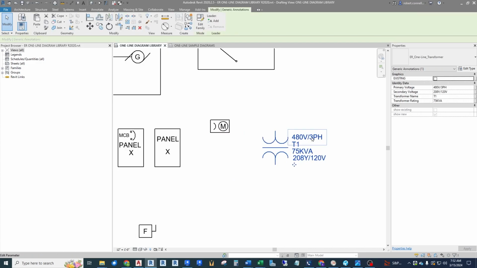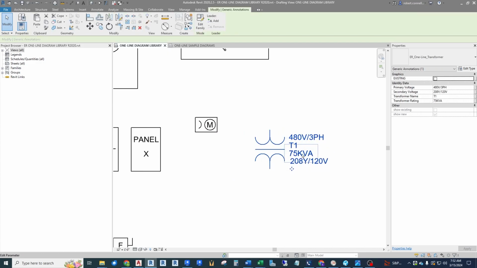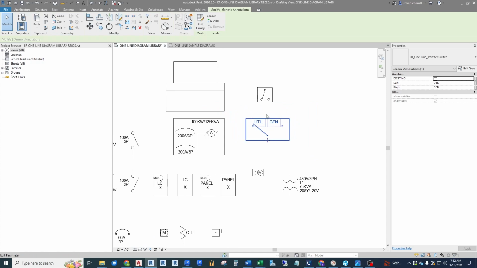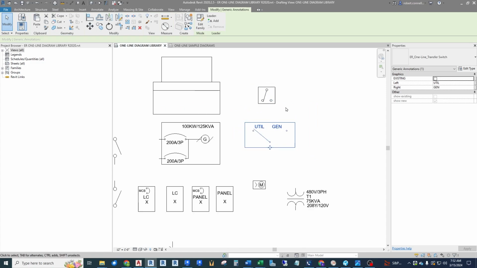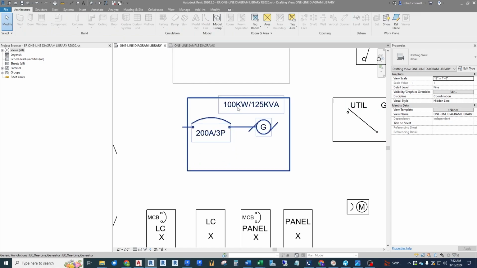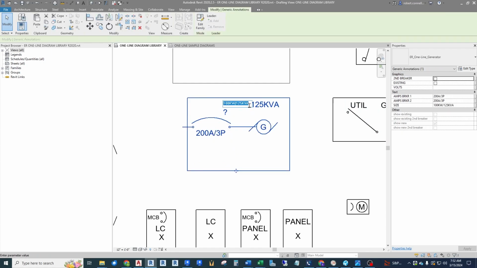The transformer has 4 lines of text. You can change what you call these. You can call this normal and emergency if you like. This one has no labels. This generator has 2 feeder breakers right now, but you can turn off the second breaker and make it a single feed. And then these are all text that can be edited.